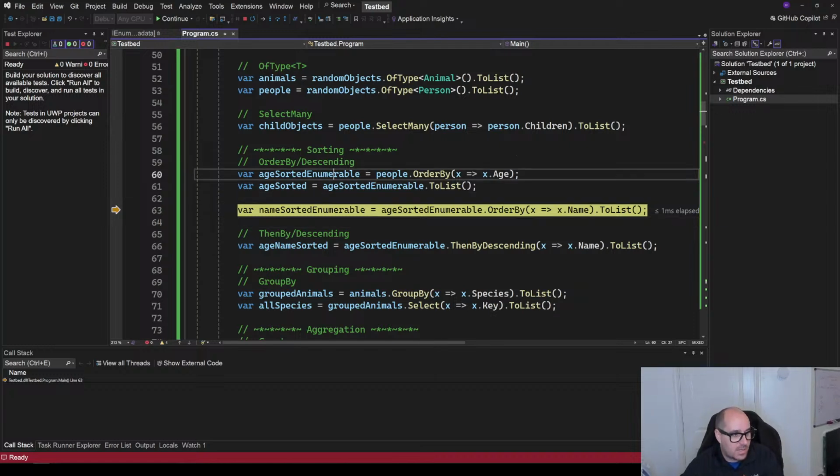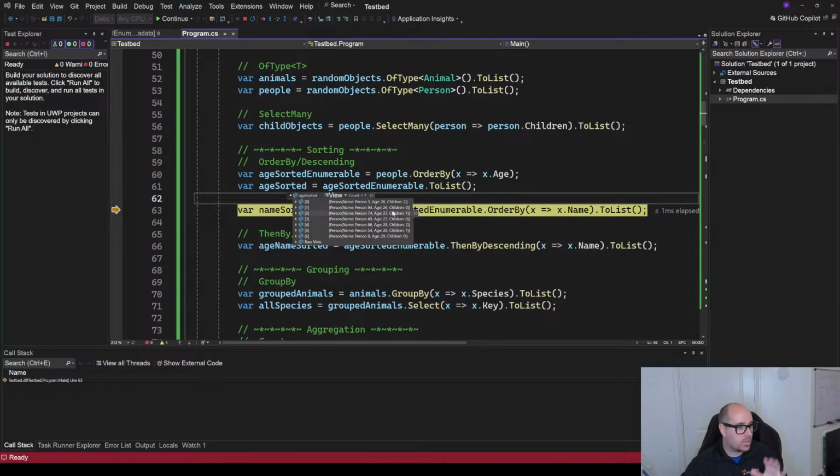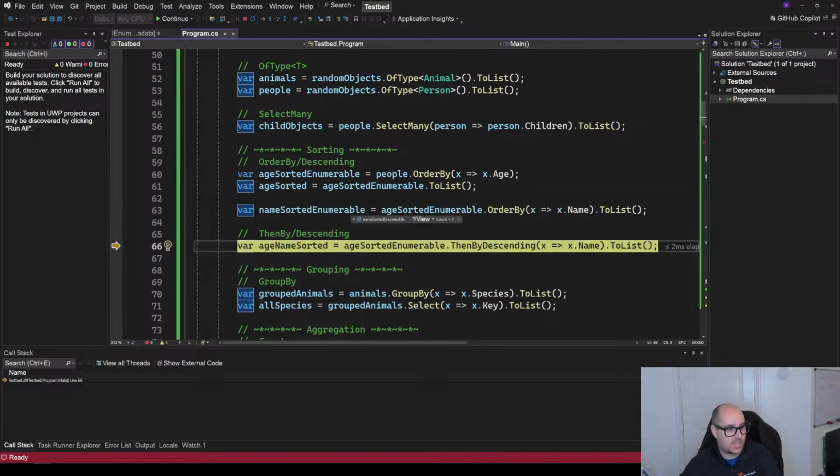But if I were to say people.OrderBy age, and then take this enumerable and say OrderBy name, it takes the entire enumerable, which at this point is ordered by age, and says order this entire enumerable by name. So it's not going to give you necessarily the result that you expect. Now it is ordered by name, and it's a string, so it's not numerically ordered, it's alphabetically ordered. So 3, 49, 50, 70s, 80s, 90s. So it ordered by name, but now the ages are out of whack.